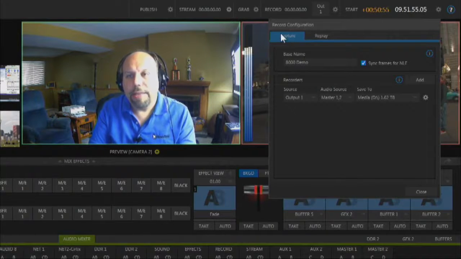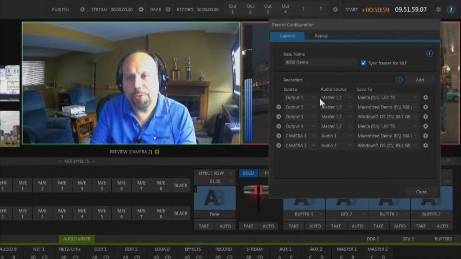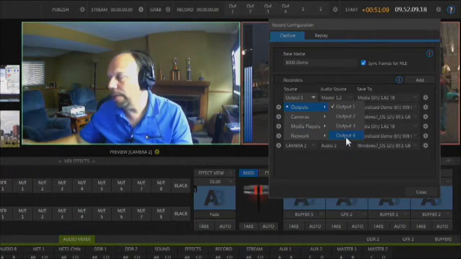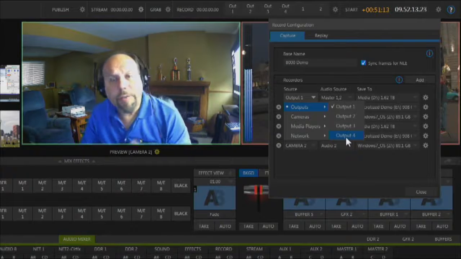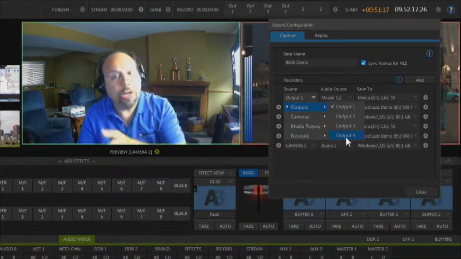But the capture tab pretty much has what we had before. You can go in there and add multiple destinations to record and drives and all that kind of stuff. But notice now that when I click on the output to record to an output, I've got output 1, 2, 3, and 4 in there that are all selectable destinations. So even if you don't want to physically hook up that output to something, you just want to use it as a way to record.